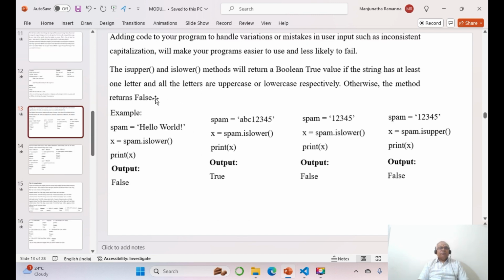Now in the next video, we will discuss the isupper and islower methods.